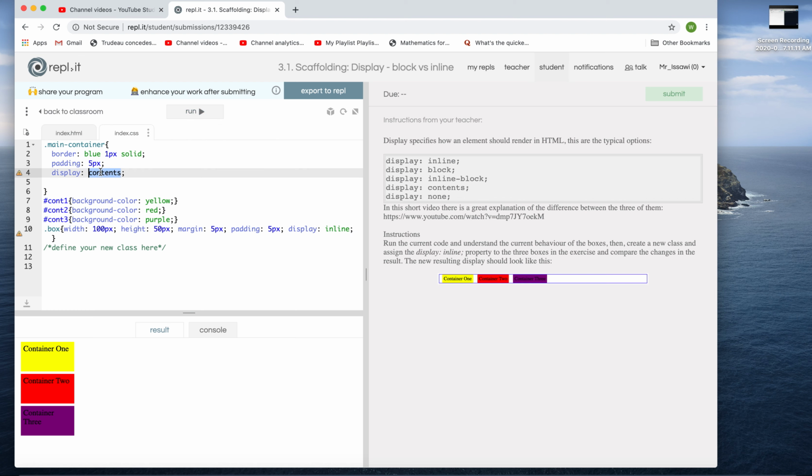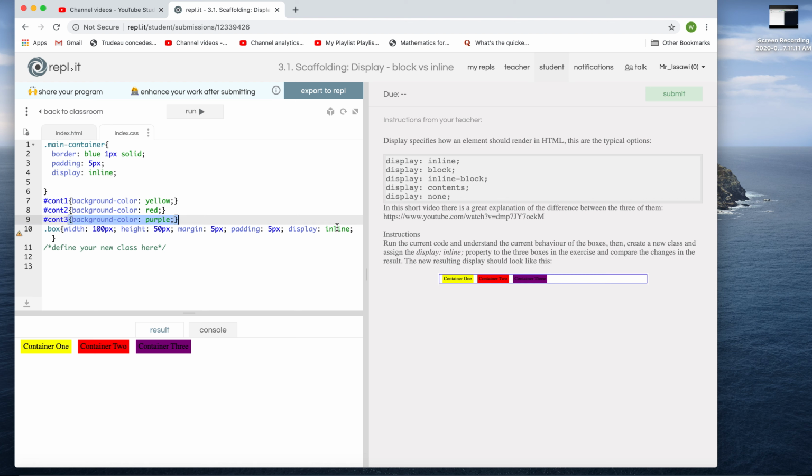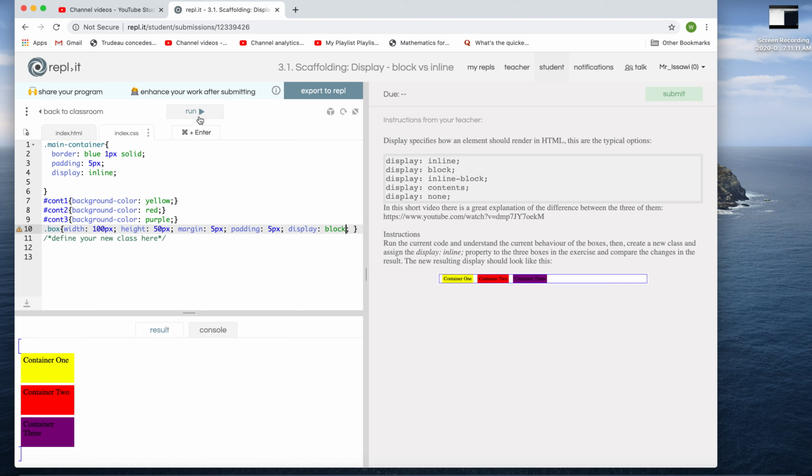Some weird things happen when you play around with this. If I do the main container and I make that inline, and the display is inline, of course. Let's see what happens when I put the boxes as a block and the display inline. Run that code. Very strange.